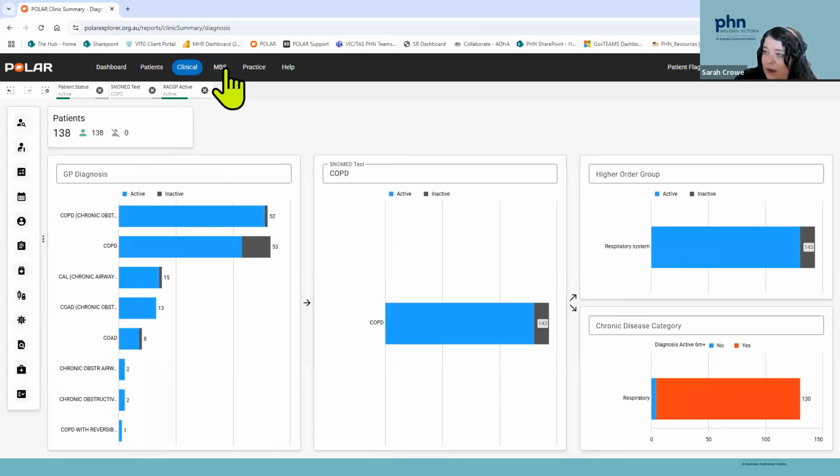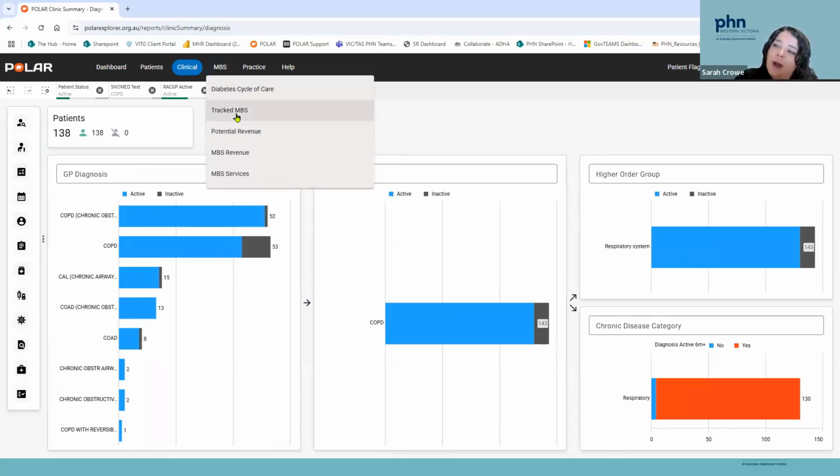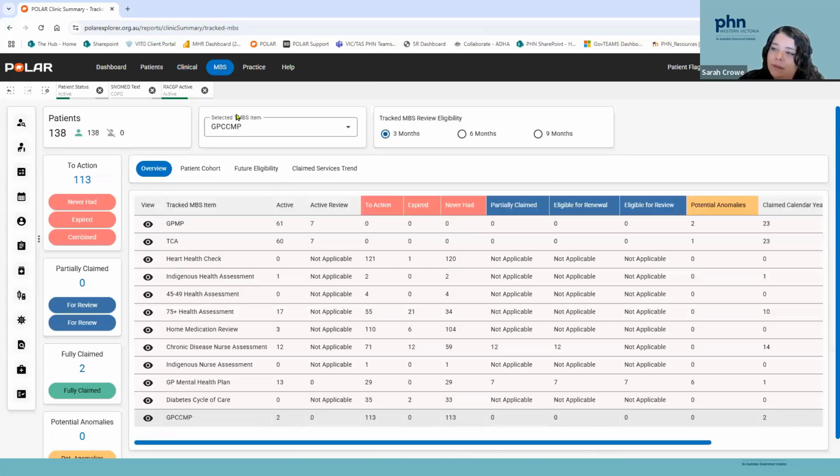And then go to MBS, and there's a report called Tracked MBS. This shows you who's eligible for certain routine items. I've currently got it set to the new care planning item, which is down the bottom here. But I'm only looking at people with COPD because I've still got that filter on. So it's telling me to action that there are 113 of those patients that have COPD, are active, and are eligible for this item.